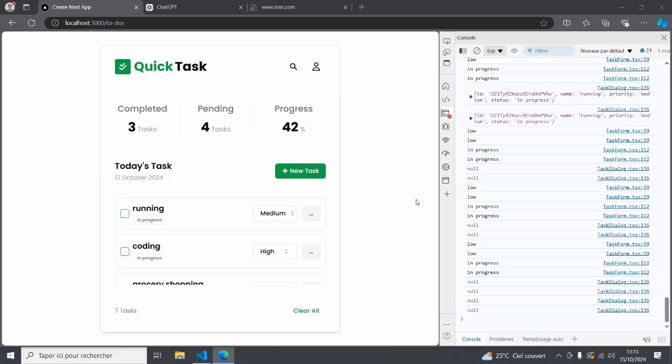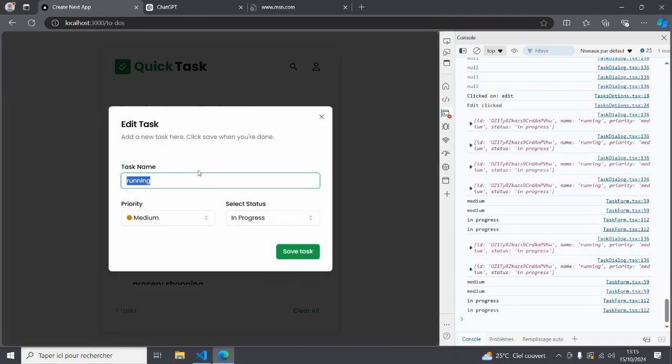And the next thing that I added is the ability to update the task if we want to. So when I click on the edit button, as you can see, we're going to have the information of the task that we want to update. And notice here we're having the edit task instead of add task. And here we're having the information: the task name, the priority, and the status of the task.